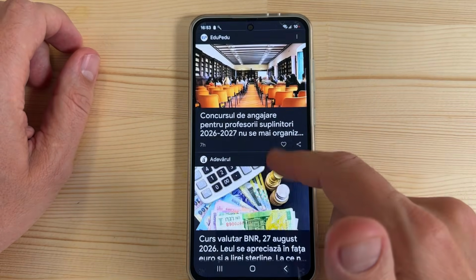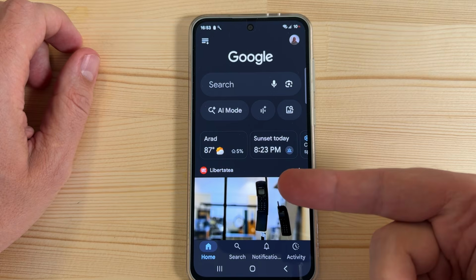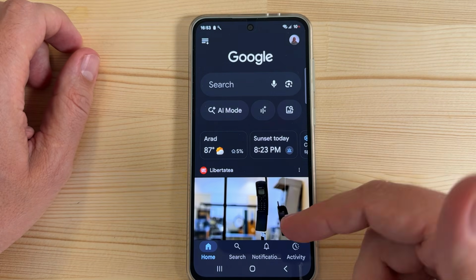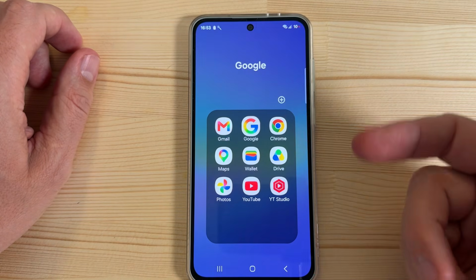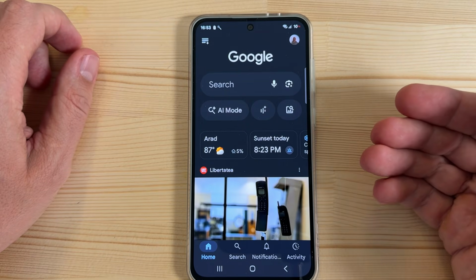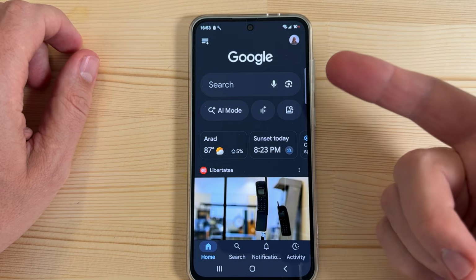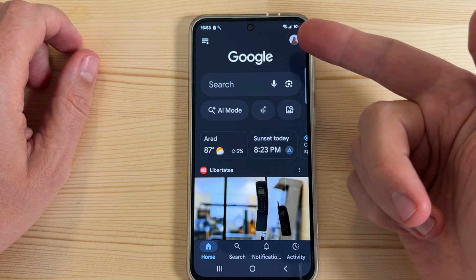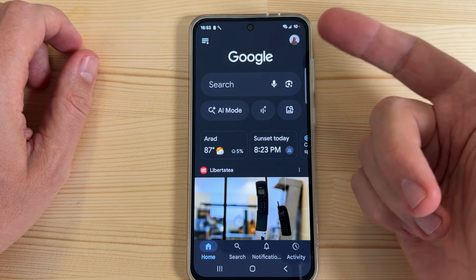In this video I will show you how to disable the news feed, also called discovery feed, on Google app. This is an update for 2026 because Google just changed their interface and we don't have here that three dots.